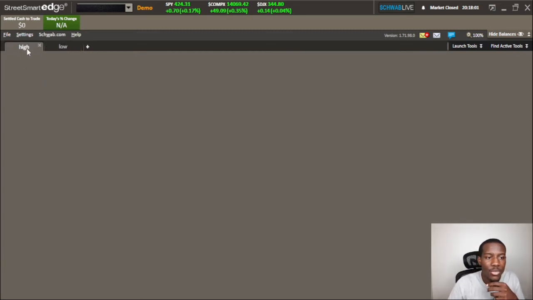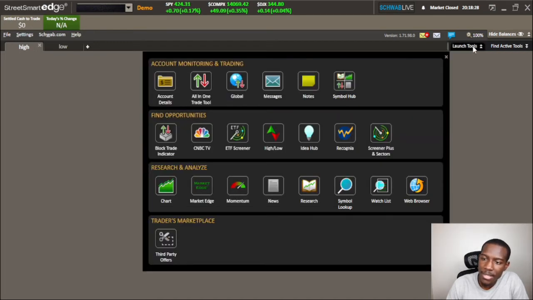All this canvas is going to do is allow you a drawing board, or a customizable, adaptable grid here. So let's go ahead and create some things. We have some very important things that are launch tools in Charles Schwab or in Street Smart Edge. We'll come up here and we see our little button that says launch tools. We'll click this drop down and we're going to get four sections here: account monitoring and trading, find opportunities, research and analyze, and traders marketplace.